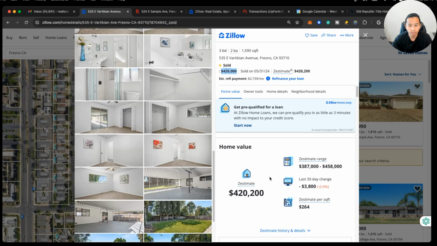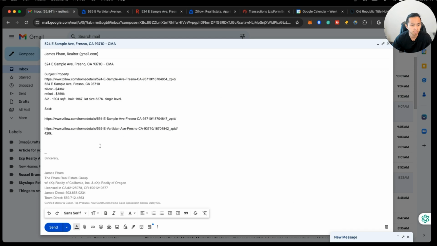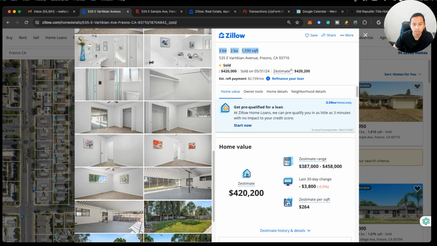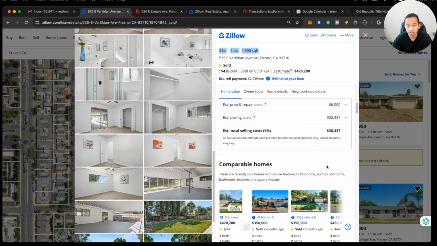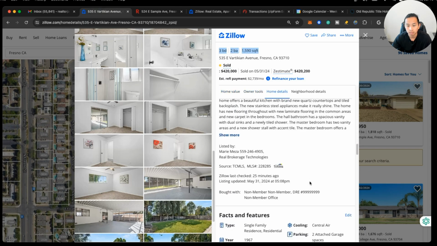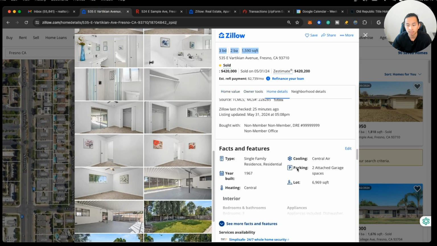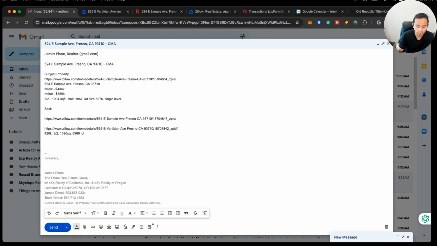This one, the square footage is a lot smaller. These are important factors in terms of the CMA. This is a 3/2, and the square footage on this one is 1590 square feet. And then I want to look at the lot size. Let's look at the lot size for this. Lot size is 6,069, and then it's updated.